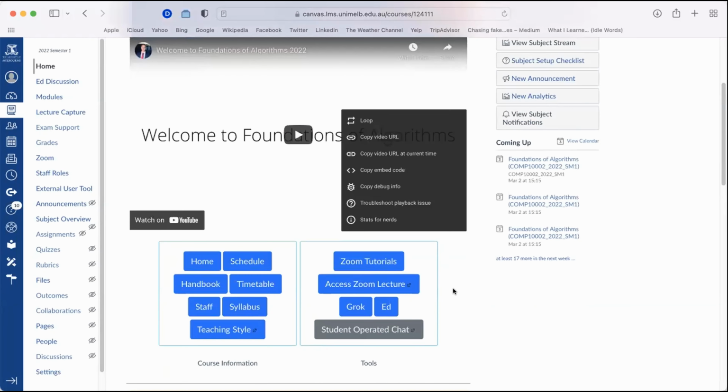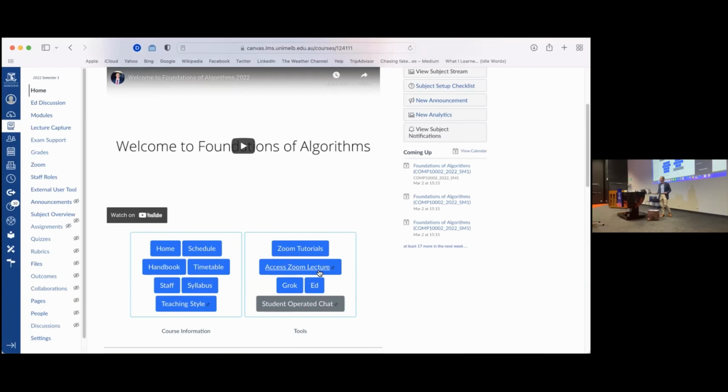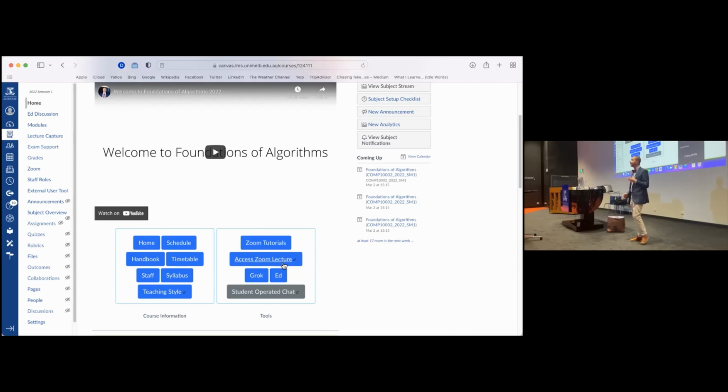One of the key things I want to point out, especially for those of you already on Zoom, is this button right here, Access Zoom Lectures. If you click that button, Liam here has actually written this beautiful script that will take you to today's lecture. So instead of having to go into the Zoom button and figure out which day it is, just press that button. We also have access to Grok, which is the toolkit that you'll be using to access all the activities and assignments throughout the week.